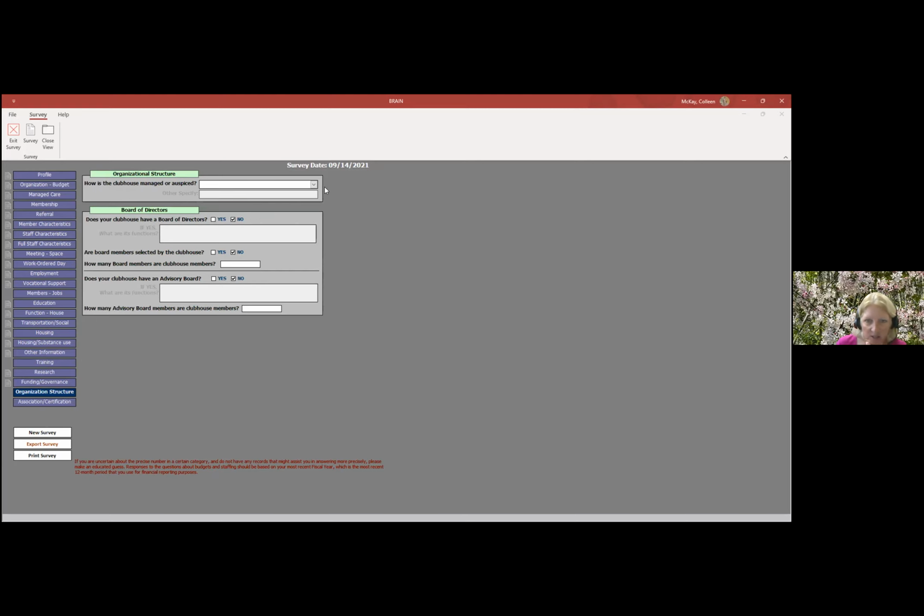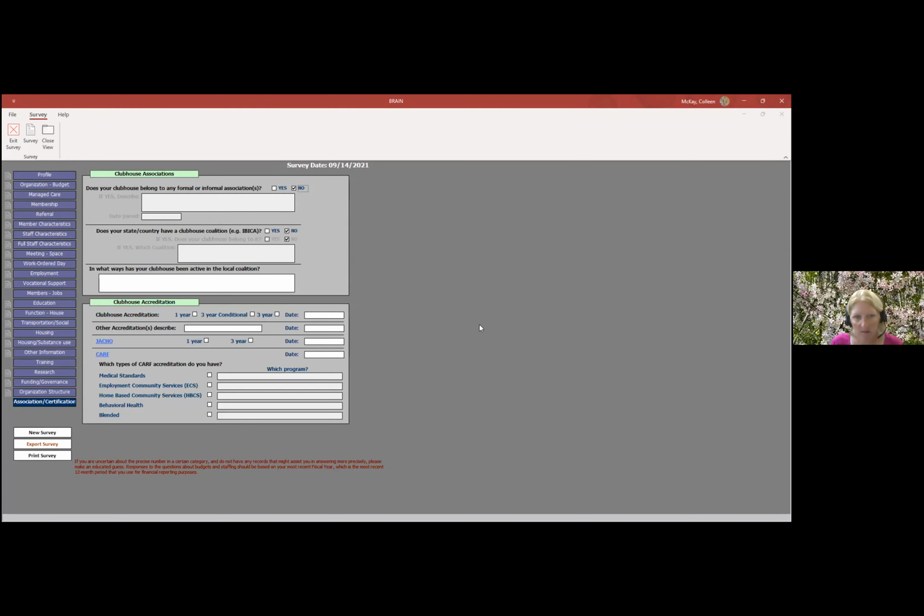Your organization structure. So if you have an auspice or parent agency, if you have a board or an advisory board, whatever their role is. Most of you probably are going to say, might say yes here.